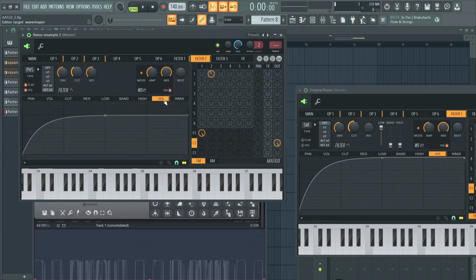And throw a little bit of distortion on it. Phasers and distortion in Sytrus can give you really good or really bad results. In my experience, it's been more on the bad side.